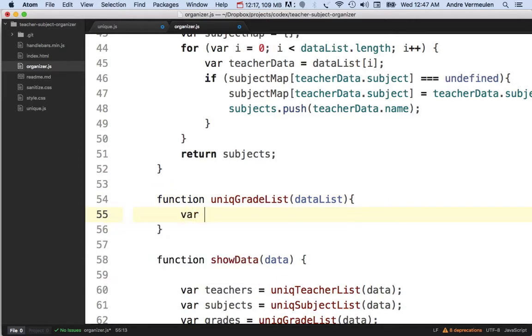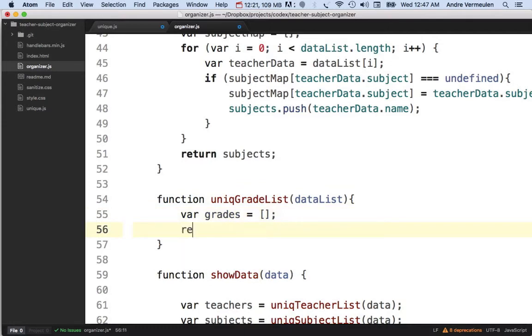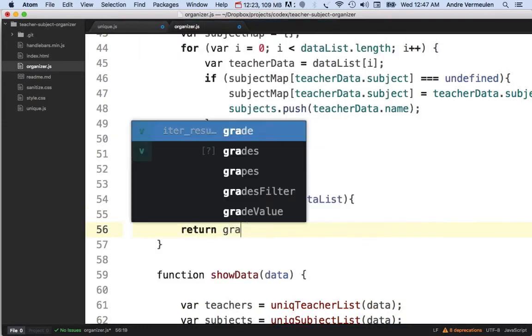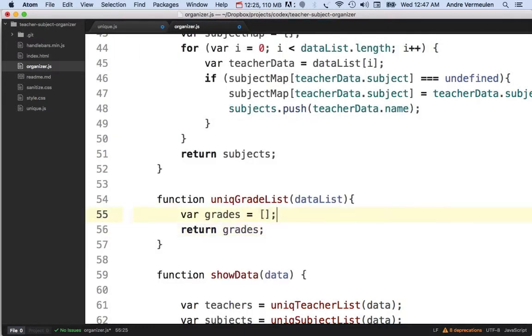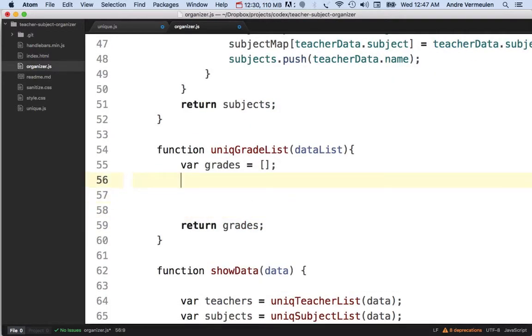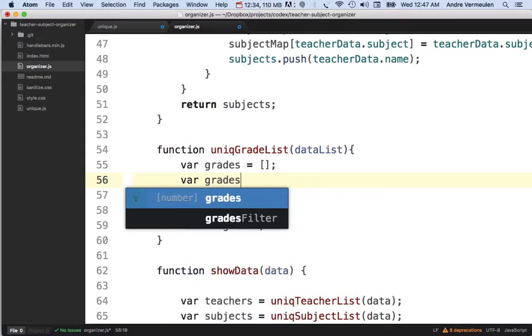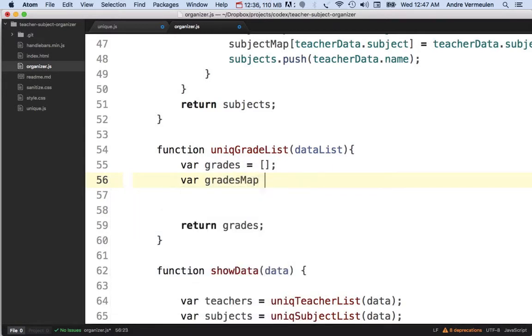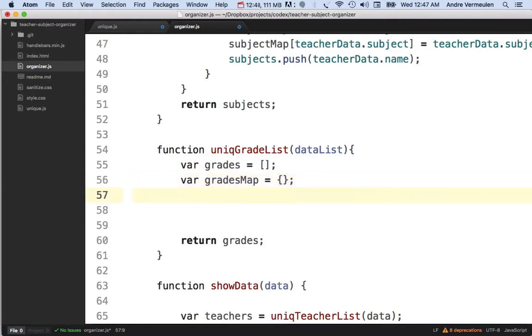We're going to say here, so this is going to be grades. It's going to take a list of grades and return grades from there. So we use that, and what we need to do now is create our map to look for duplicates. Var grades map, and we make that empty like that.